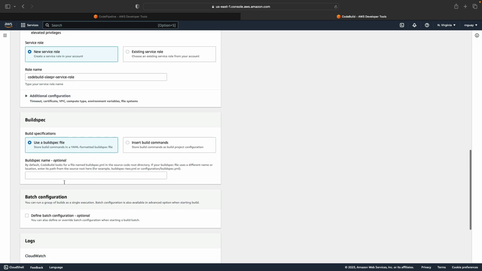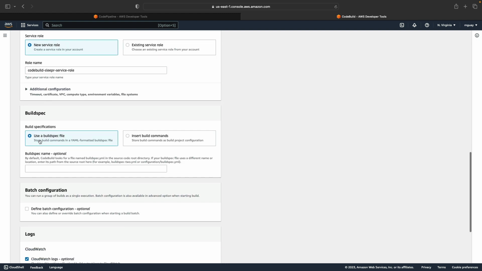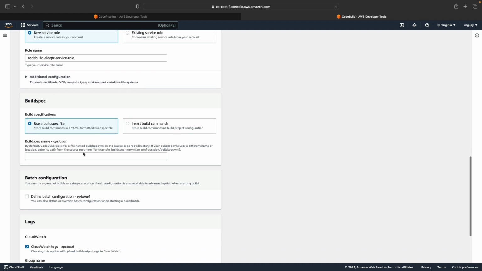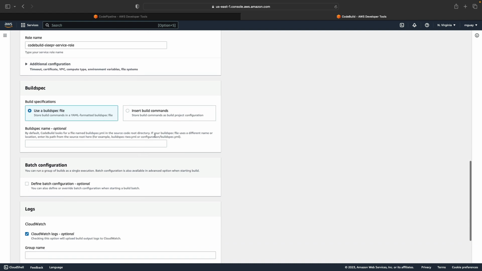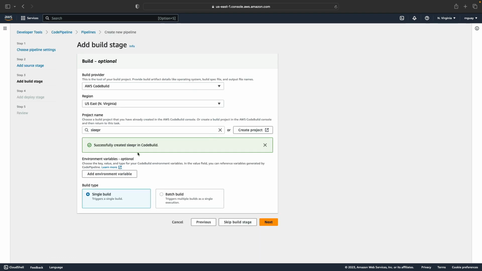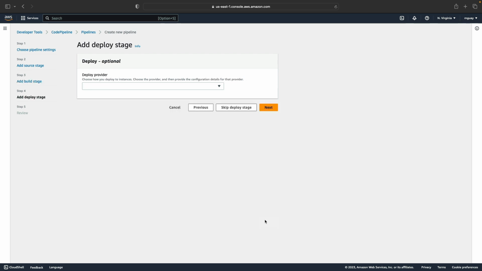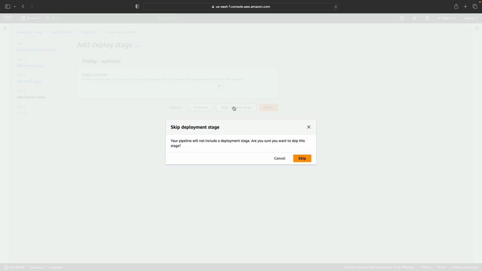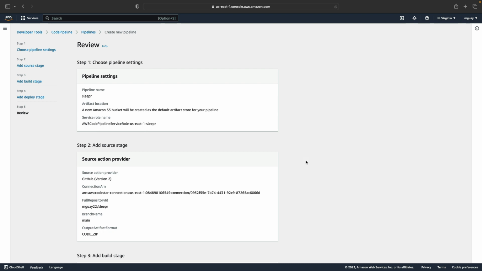Then if we scroll down, we can see the buildspec section where we specify the buildspec.yaml. However, we can actually leave this blank because by default, it will look in the root for a buildspec.yaml, which we have already provided. So we can continue down to the bottom and click Continue to CodePipeline. You can see we have successfully created the project in CodeBuild, and now we can click on Next back in CodePipeline.